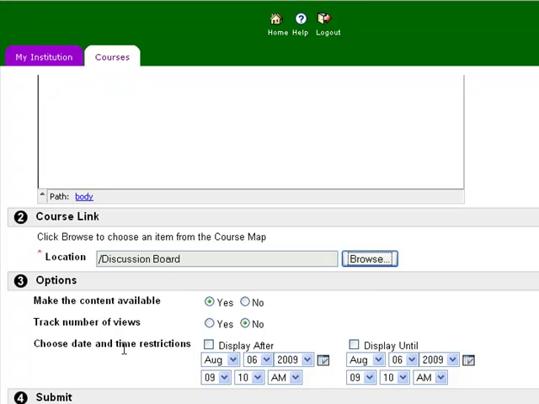Choosing the date and time restrictions lets you make the decision on when you want the link to be available. So if you click this checkbox and you set a date and time here, then that will have the item be hidden until a certain date and time. If you select the display until checkbox and set the date and time, that means it'll be available until a specific date and time, and then it'll disappear. You can actually have it both open and close based on dates and times, or you can have one or the other, or you don't have to have any at all. It's really up to you and your style of teaching.